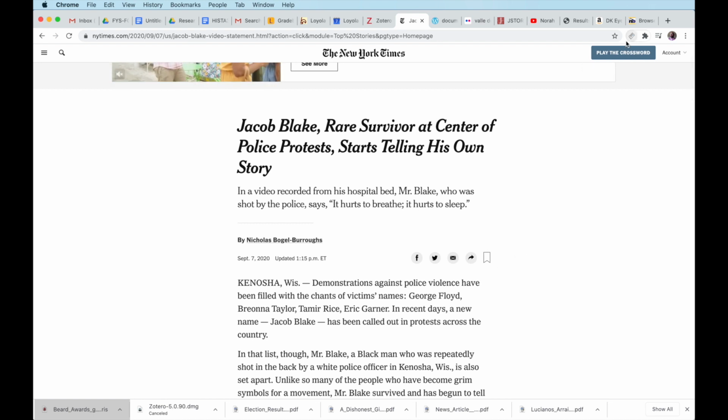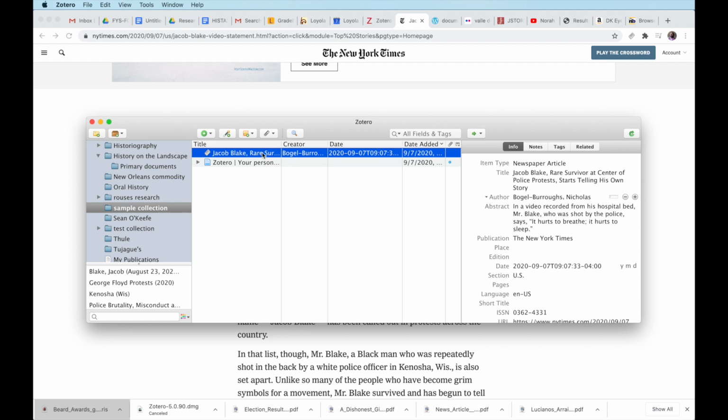But you'll notice up here, the Zotero connector has changed. It now looks like a little newspaper. And so if I go and click on that, Zotero is going to read the metadata from the New York Times webpage. And if we go and click, we see, aha, there it is. It read the metadata. It knows that it's a newspaper article.